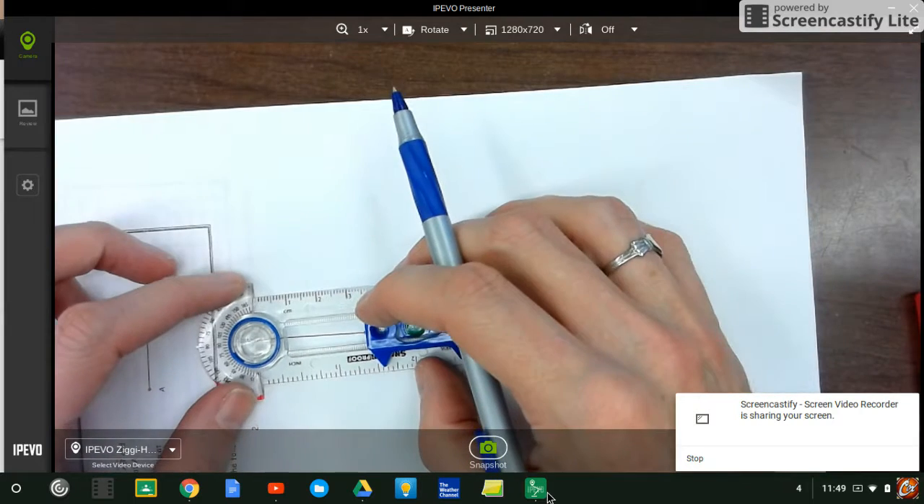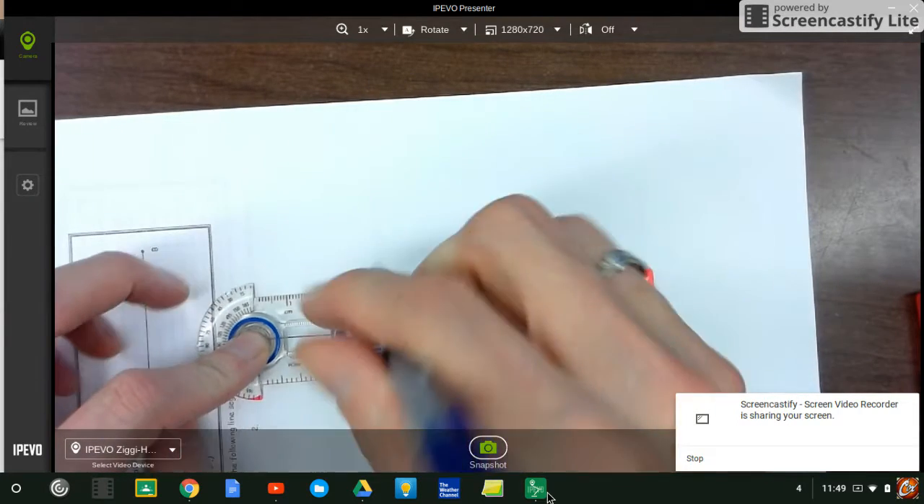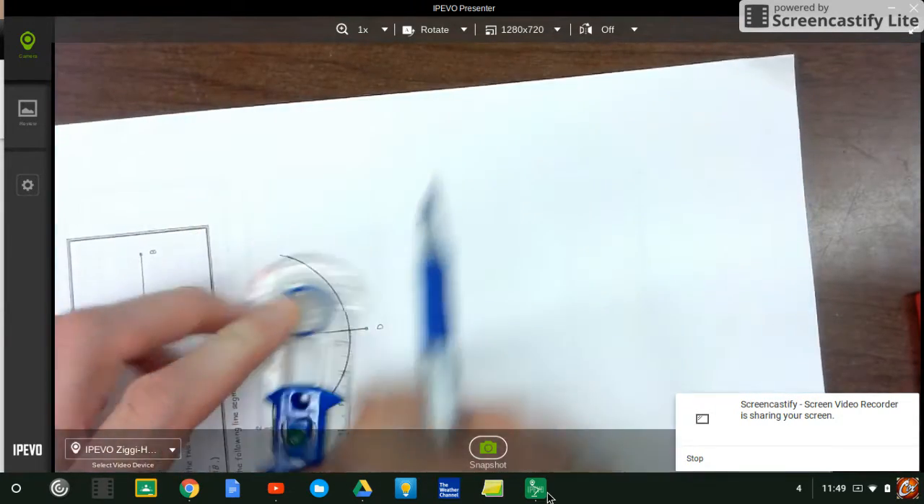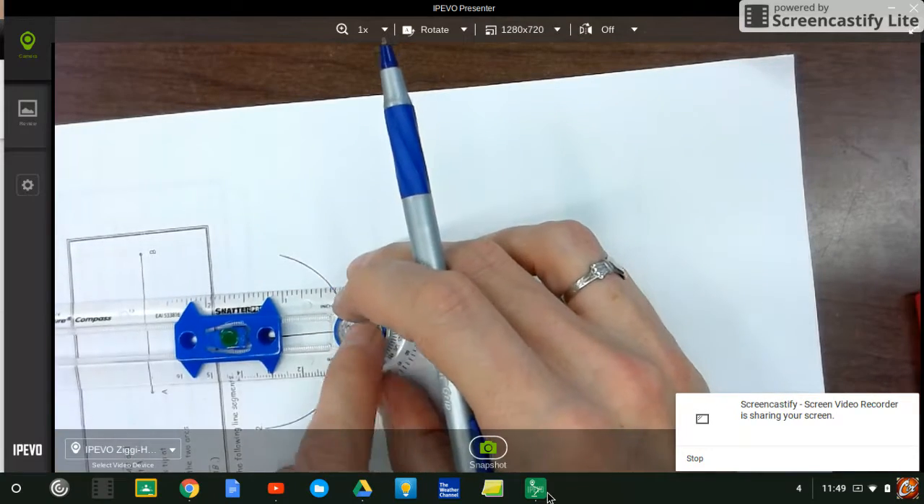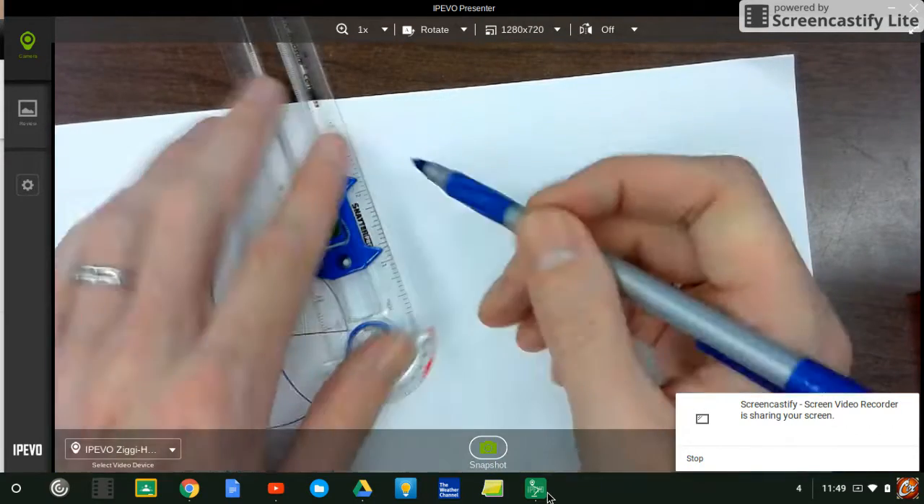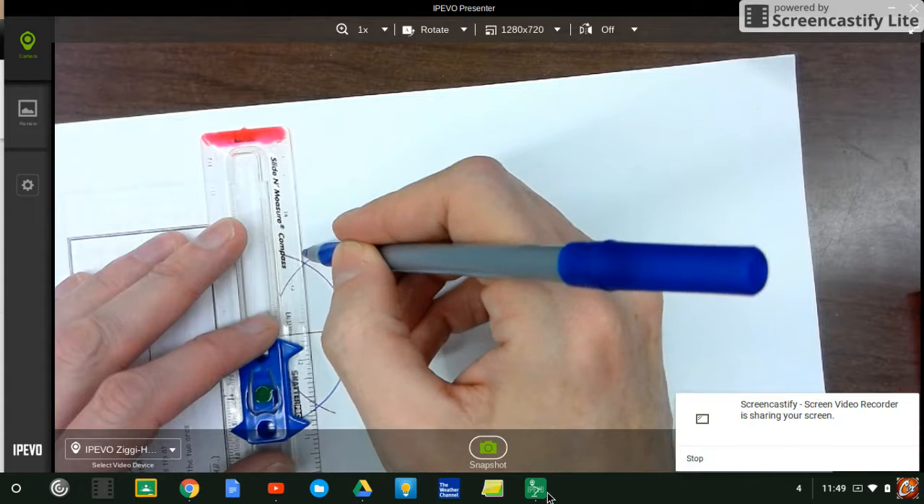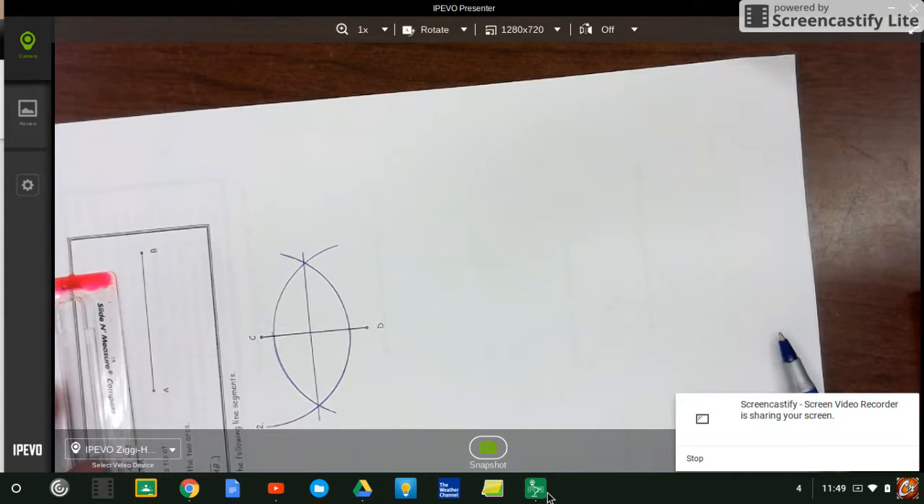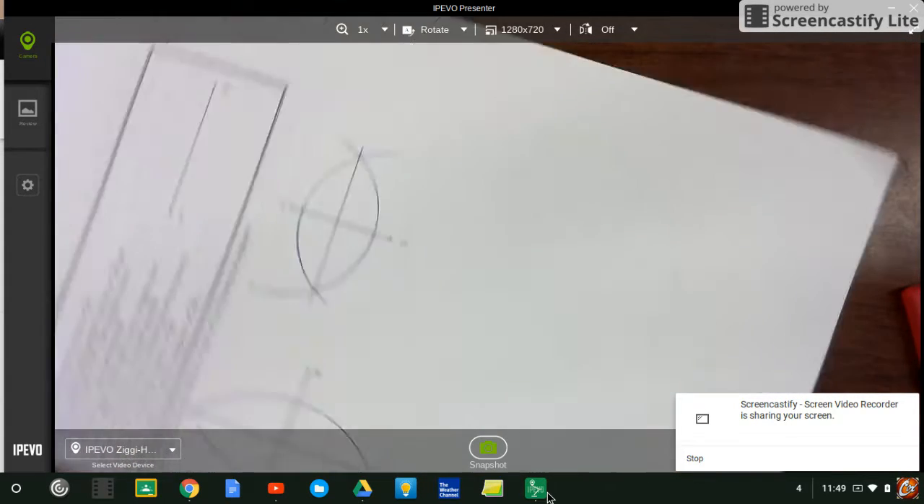Go and do the next one. Sometimes it helps to turn your paper around. So I'll do a big arc. Come over to D. Do the same thing. And connect those points. There we go. And then the last one.